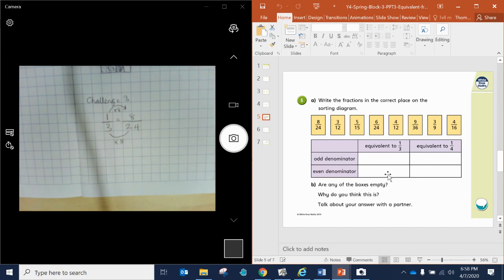And then there's a question for you to think about. And maybe you could record yourself on Seesaw giving an explanation, or maybe you could write it. Are any of the boxes empty? Why do you think this is? It does say talk about your answer with a partner, but you can record it on Seesaw. And then when you upload your pictures of your learning, then your teacher can listen to your explanation as well.